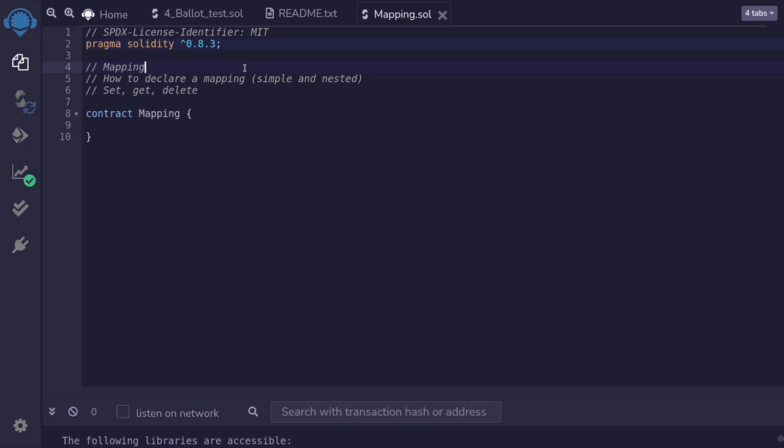Let's take a look at mapping in Solidity. I'll explain how to declare a mapping, both simple and nested. And then I'll give you an example of how to set, get, and delete elements from a mapping. First of all, what is a mapping and why is it useful?